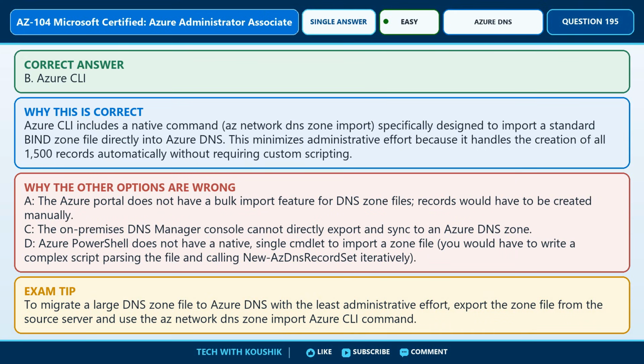The key takeaway is to migrate a large DNS zone file to Azure DNS with the least administrative effort. Export the zone file from the source server and use the az network dns zone import Azure CLI command.